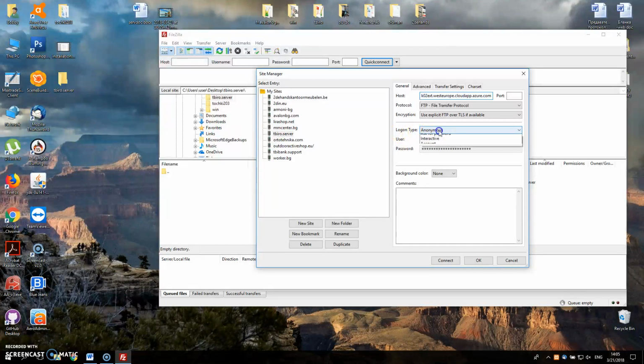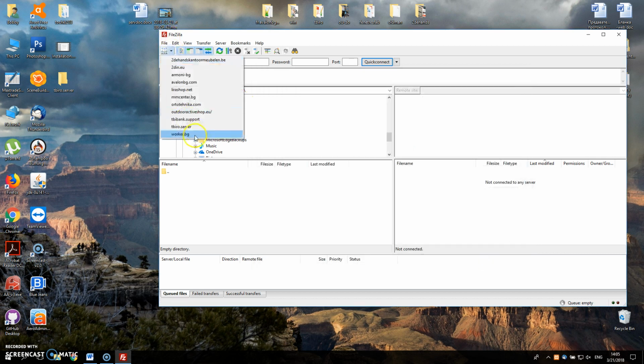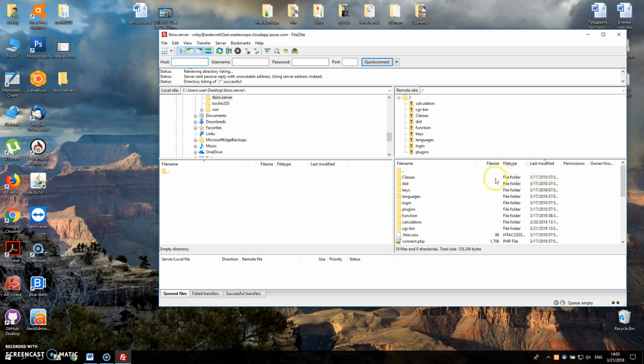We need to make the login type to normal. The user here should be Willy, and the password 1 TBI at row 9. I'm going to give all the credentials to you by email as well. So I'm pressing OK, and as you can see now we have our connection here. So I'm clicking on it and I'm connecting to our server.